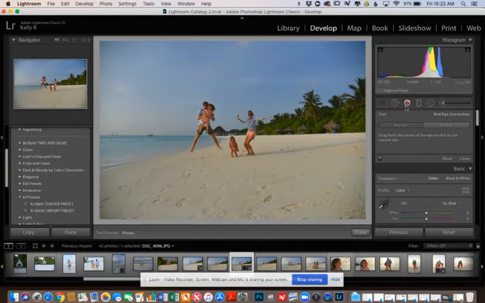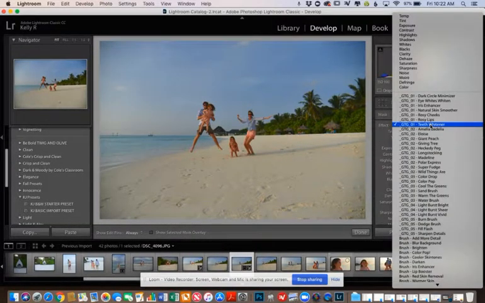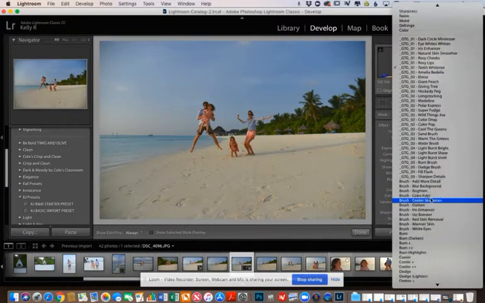So this is for the red eye. I never ever use it, to be honest. This right here is a gradient tool. So if you have anything, for example, you would like to, let's see here.